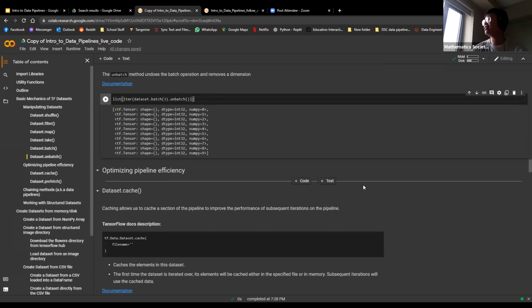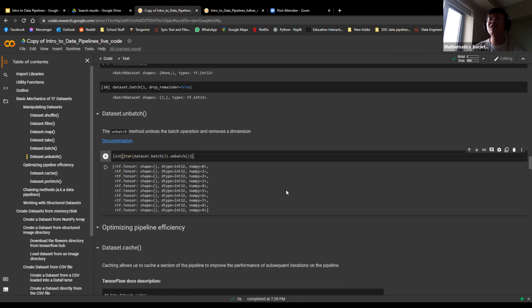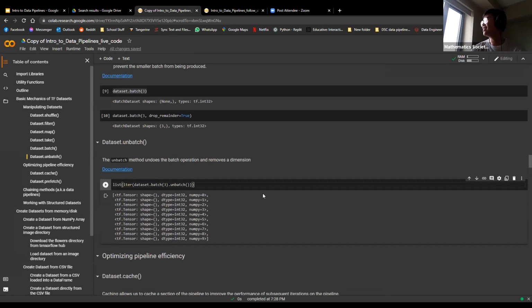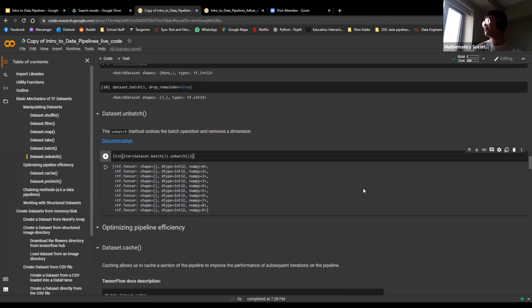Is unbatch any different from NumPy? I'm not too sure about that because I've never used NumPy's unbatch method, so I can't answer that. NumPy flat, I don't think so. Actually, it is different, because unbatch just removes one dimension from the data set, while flat flattens everything and makes it into a one-dimensional array. Feel free to let me know if I'm wrong though.